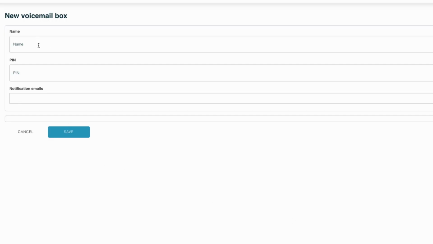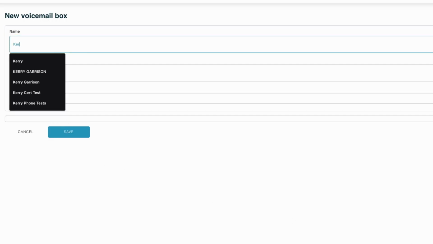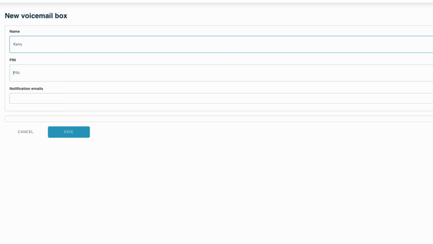So if we go into a mailbox, I can say this is for Carrie, and you can give them a PIN number. The PIN number allows them to call into the system and enter their PIN number to retrieve their voicemails. So right now I'll just do a simple one. And who do I want these notification emails to go to? So I'll just put my email address in here.